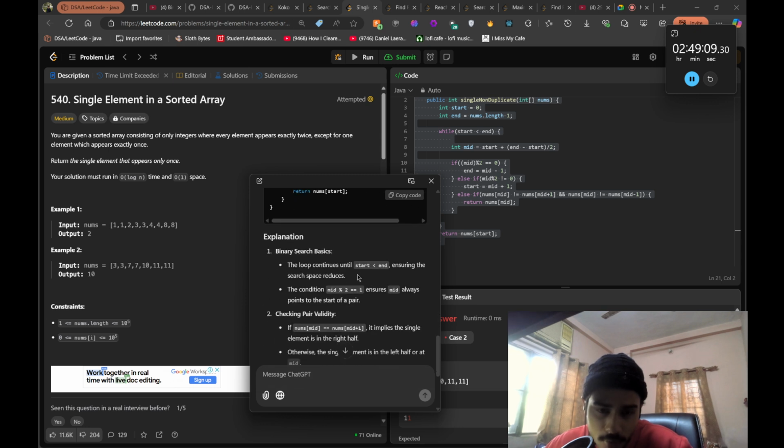This loop continues until start is less than the end, ensuring the search space is reduced. The condition ensures mid always points to the start of a pair.